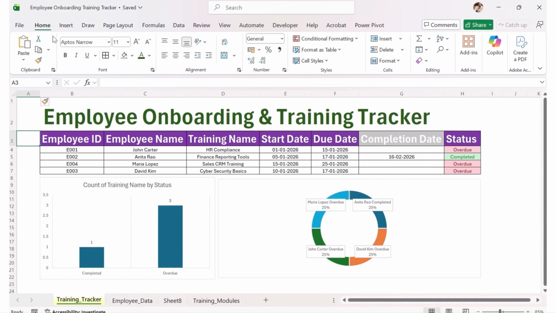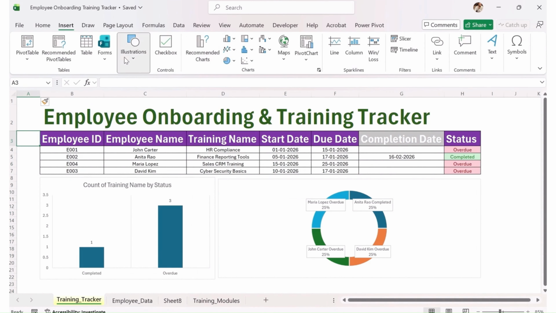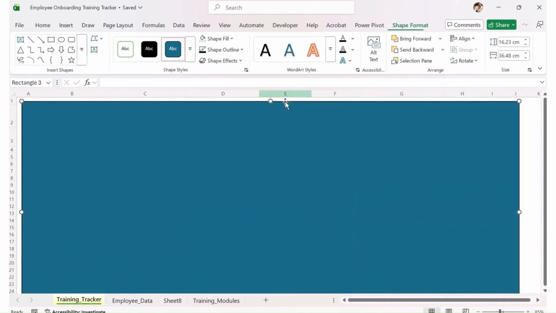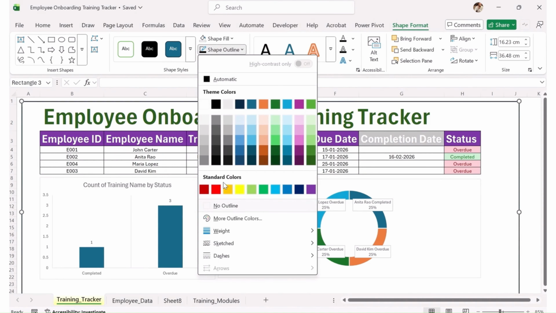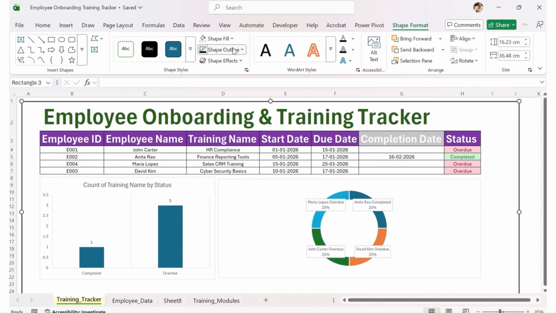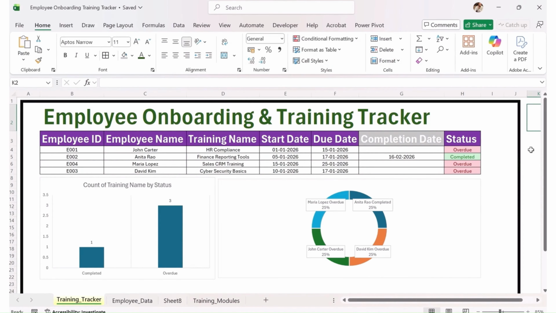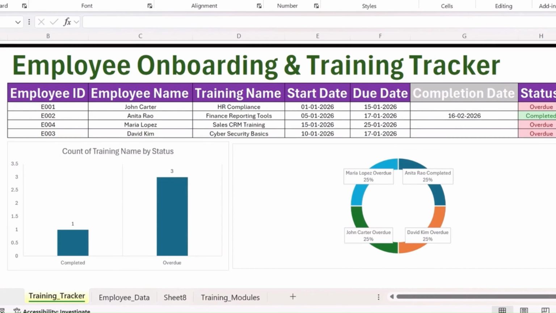Okay, if in case you want to give this a printout to your bosses or maybe a screenshot, let me just add the border over here. Okay, and then change this to no fill, and here we'll add a border like this. Weight is this. Okay. So this is how your entire employee onboarding training tracker will look like for you.